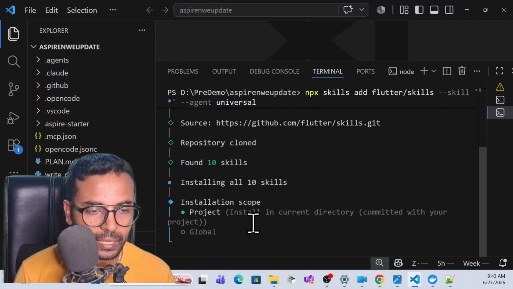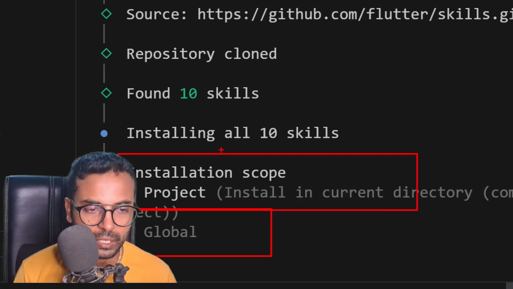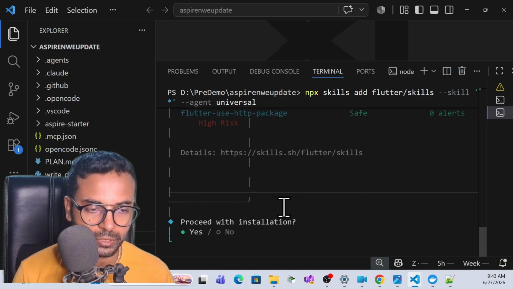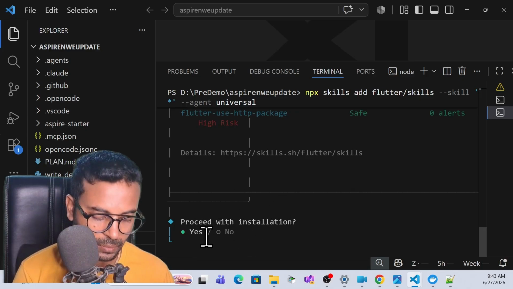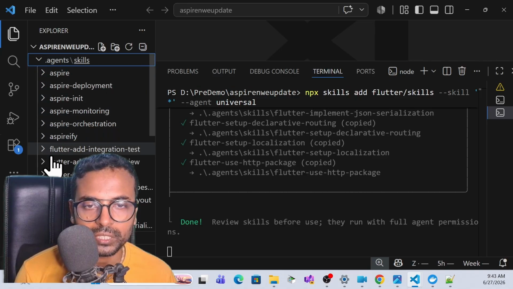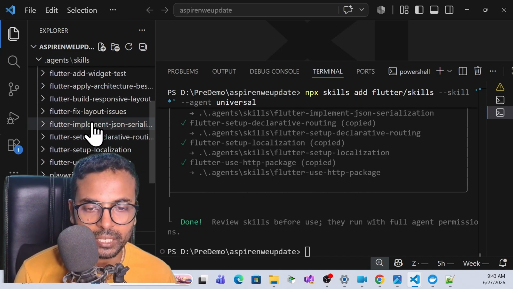Now they are asking if you want to install at project level or global level. I'm using project level as of now, but if you want to, you can use the global level. Also they're asking to proceed with installation, yes. Once you're done, if you go to the agent section, I'm able to see all the Flutter skills available over here. That's fine.